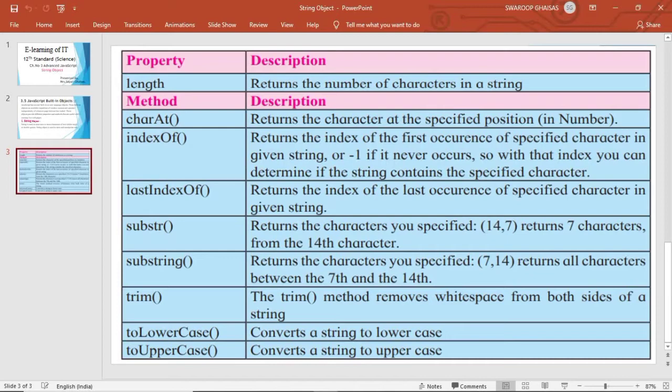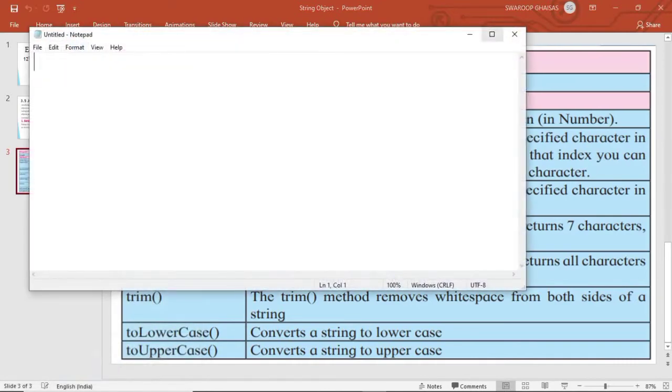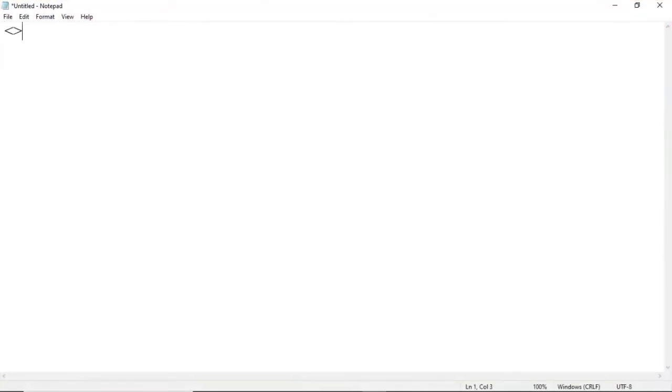So let us write down a program using some of these properties and methods so that we will understand it more. For that, open a notepad and start writing the code. First thing is a doctype. Use doctype. Document type is HTML. After that, HTML tag start and end of HTML.